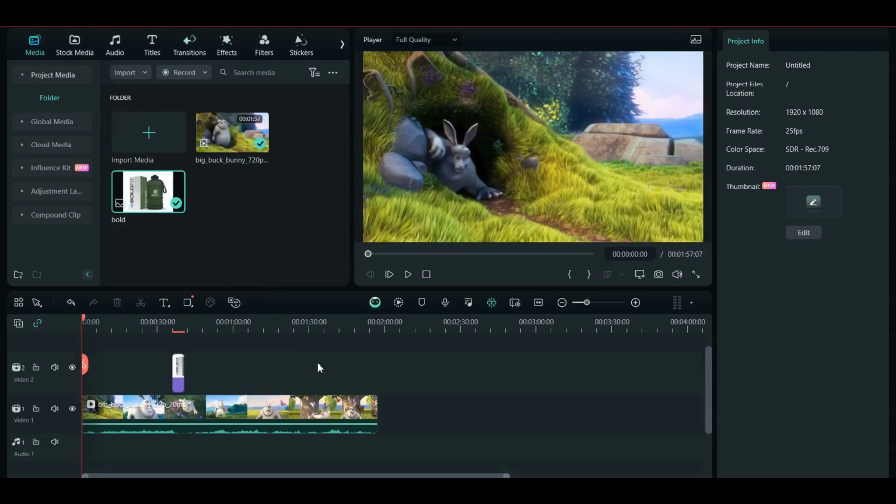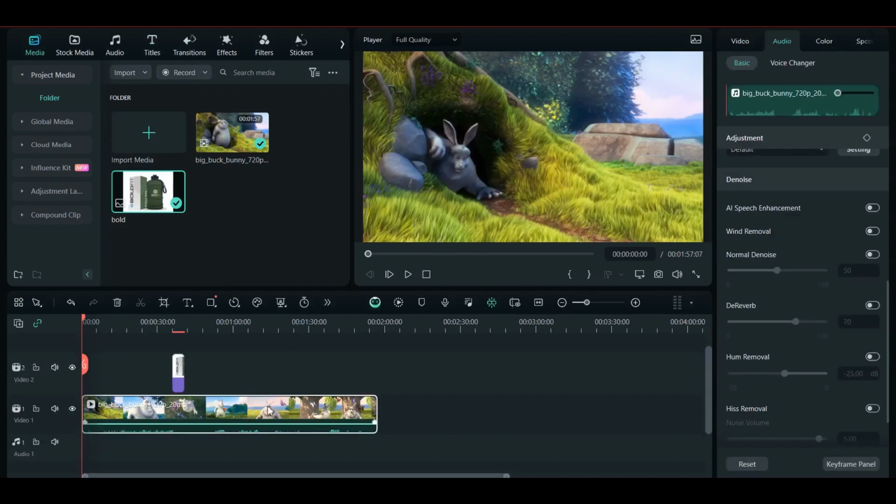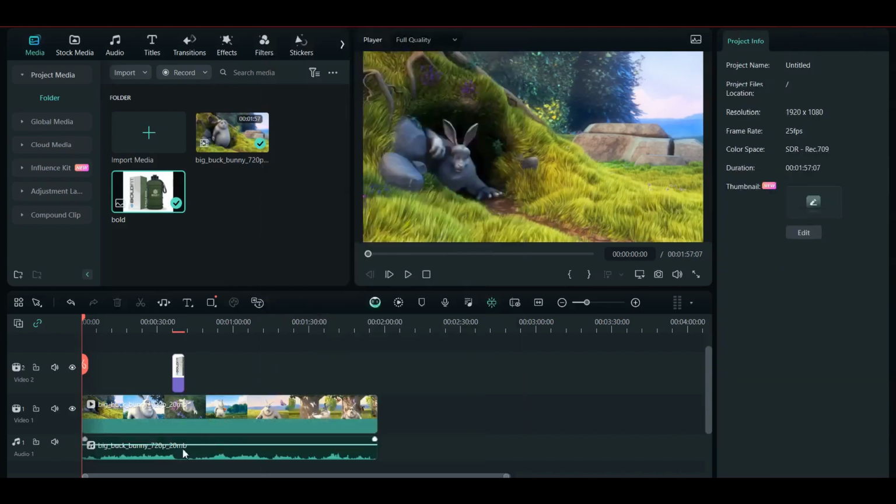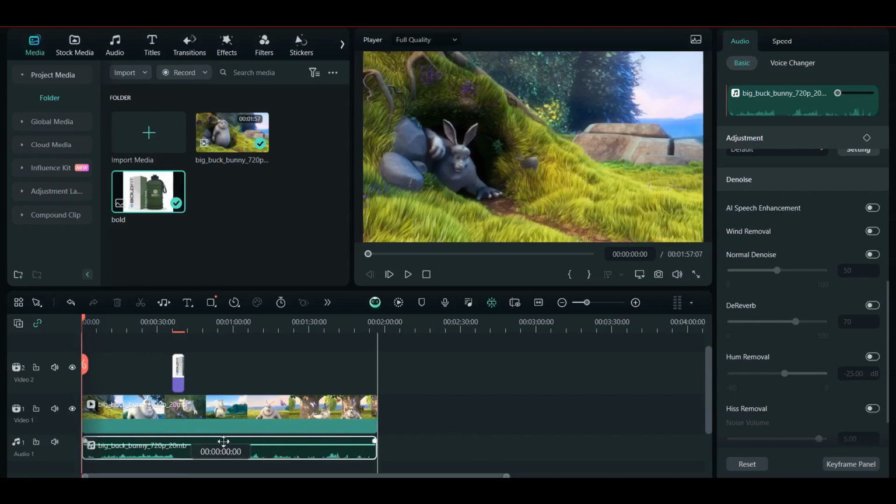So what you need to do is that when you import a video, then you will see the audio is included in this video, right? So first of all, what you need to do, you need to detach the audio. So now as you can see, it is detached. You can move it.